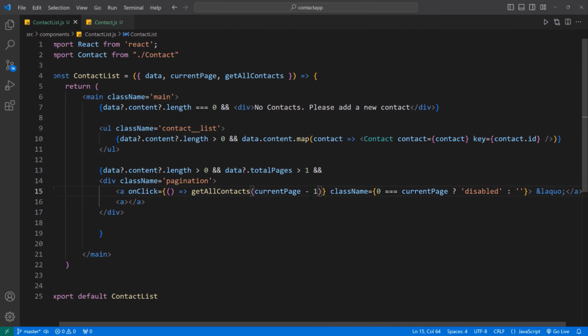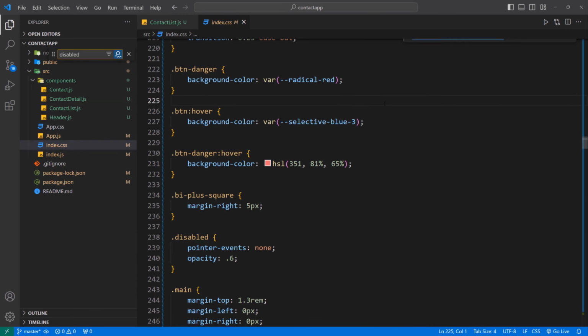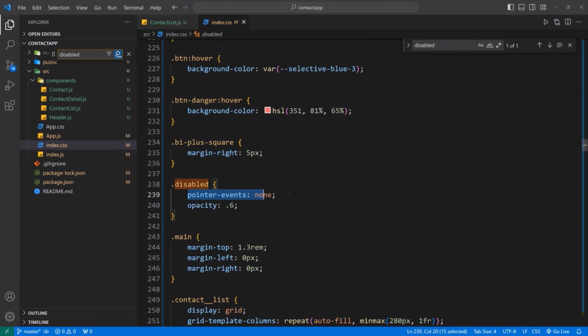But we're only going to allow this if we're not on the page 0. Because if this is true, then we're going to disable this link so that they cannot click on it at all. And if you want to see what this disabled class is doing, I can just copy this name and then we can go back to the index.css and then I'll just search for it. And you can see its pointer-events is none. Opacity is going to be 0.6.